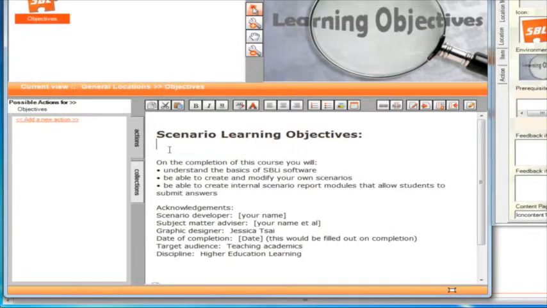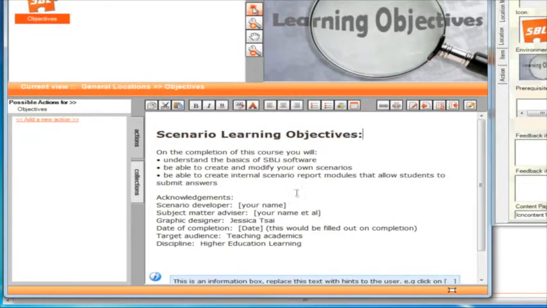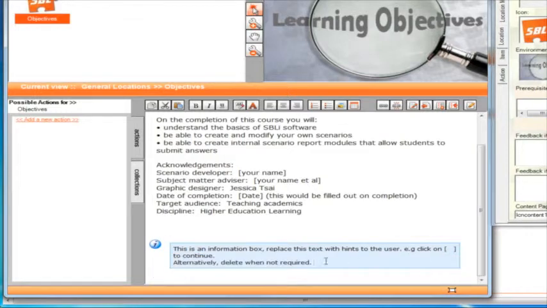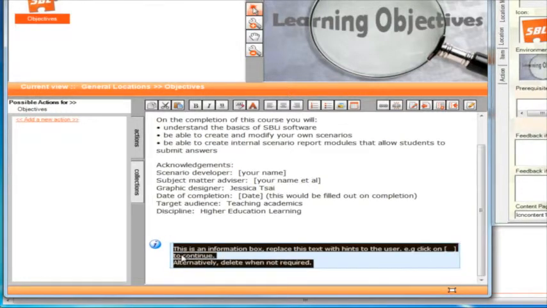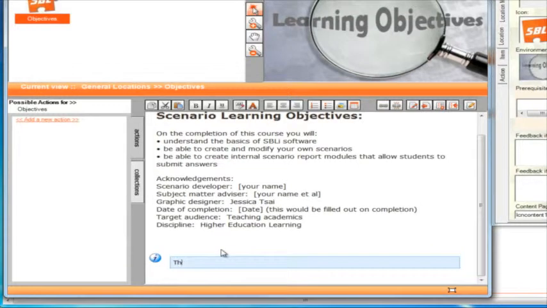And with every default content page, you already have this information or hint box provided to you. So all you need to do is get rid of the default text and type in the text that you want to type. So in this case, it's going to be, when ready, please click on Alex's room.